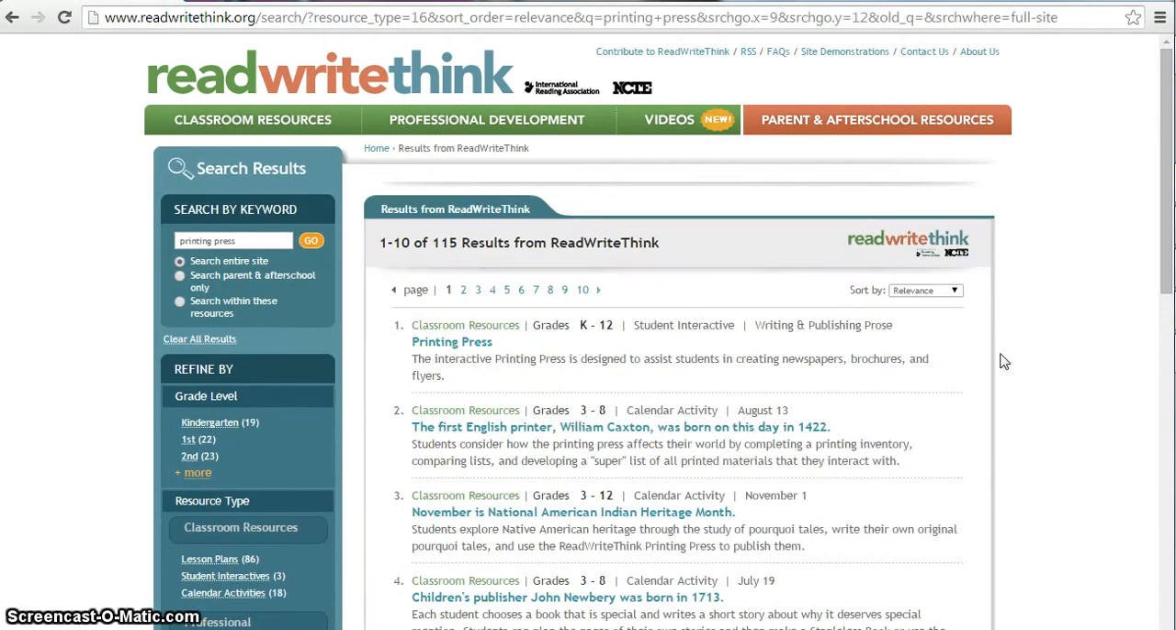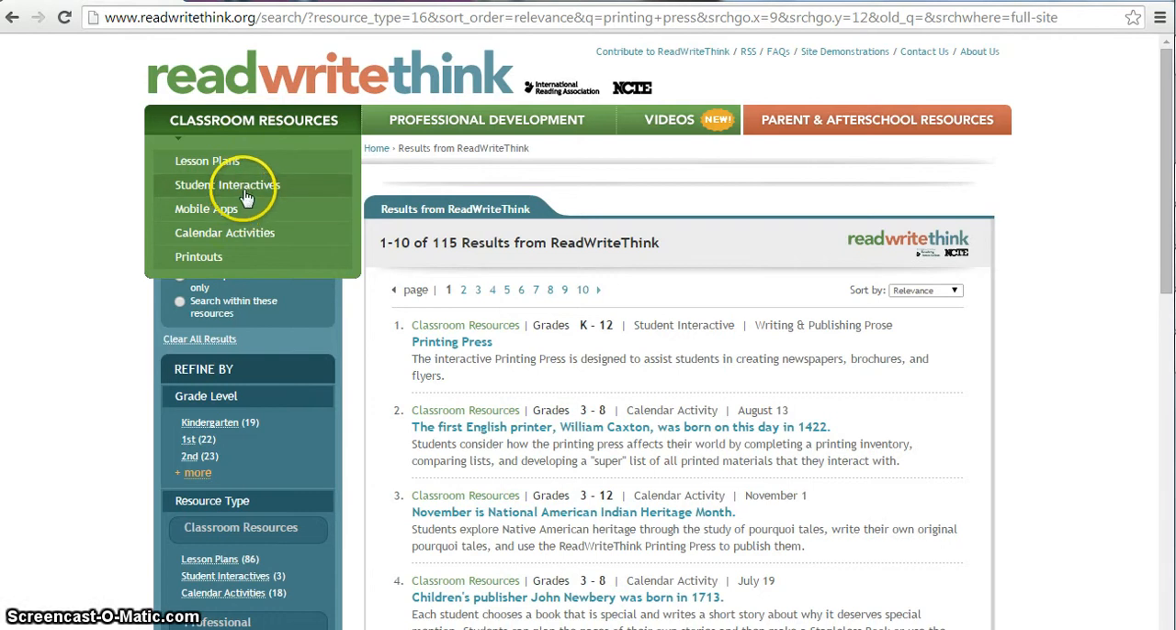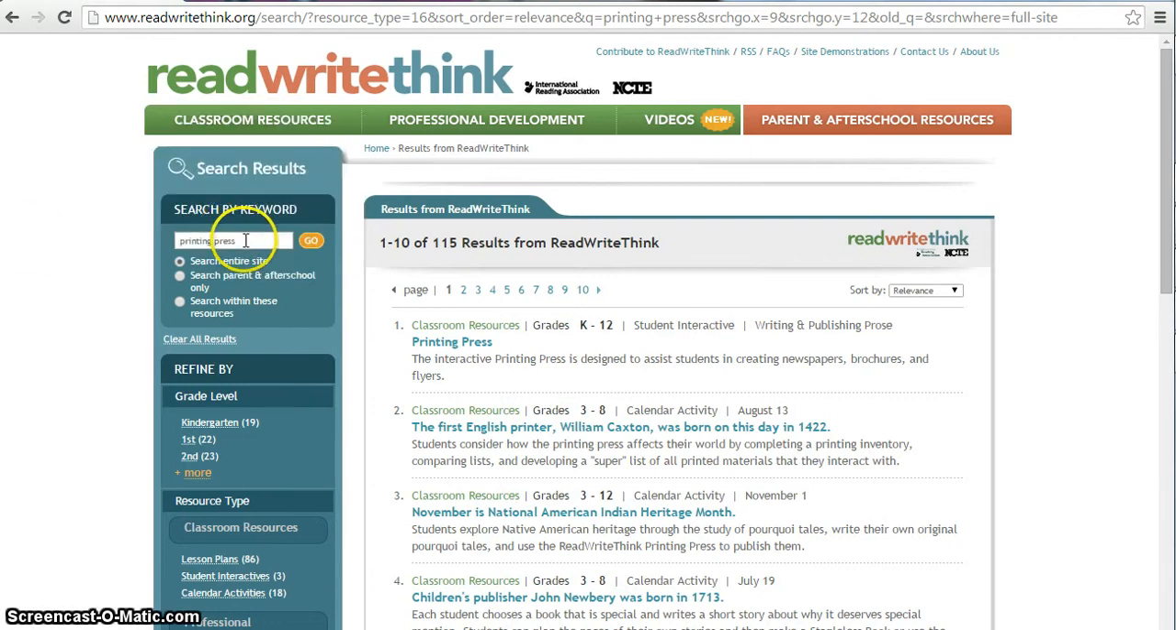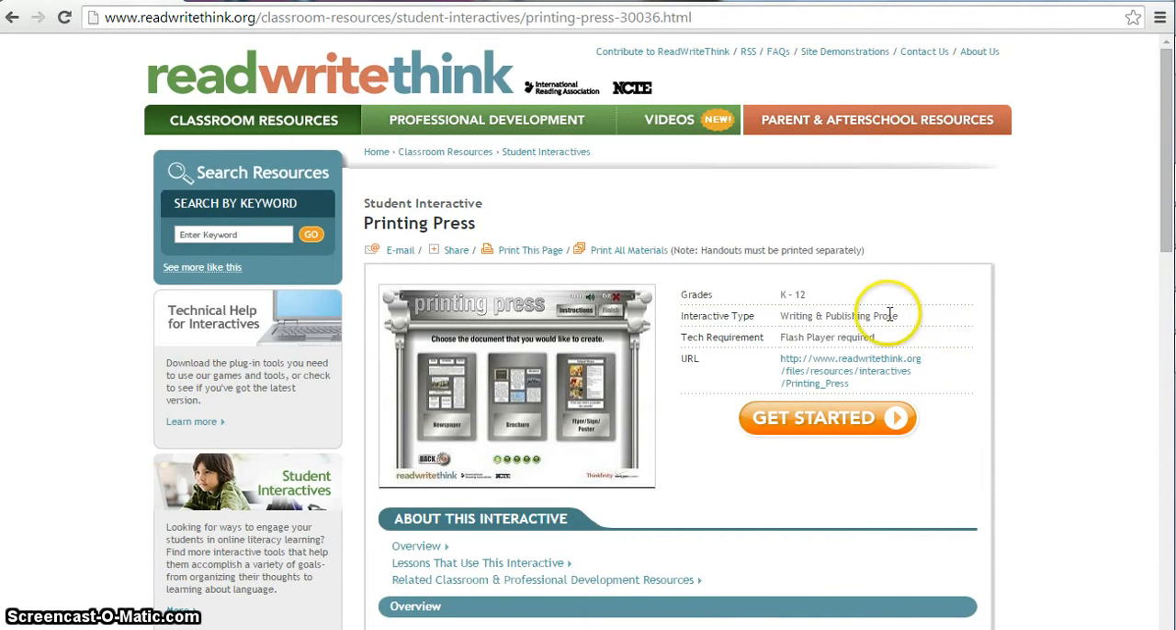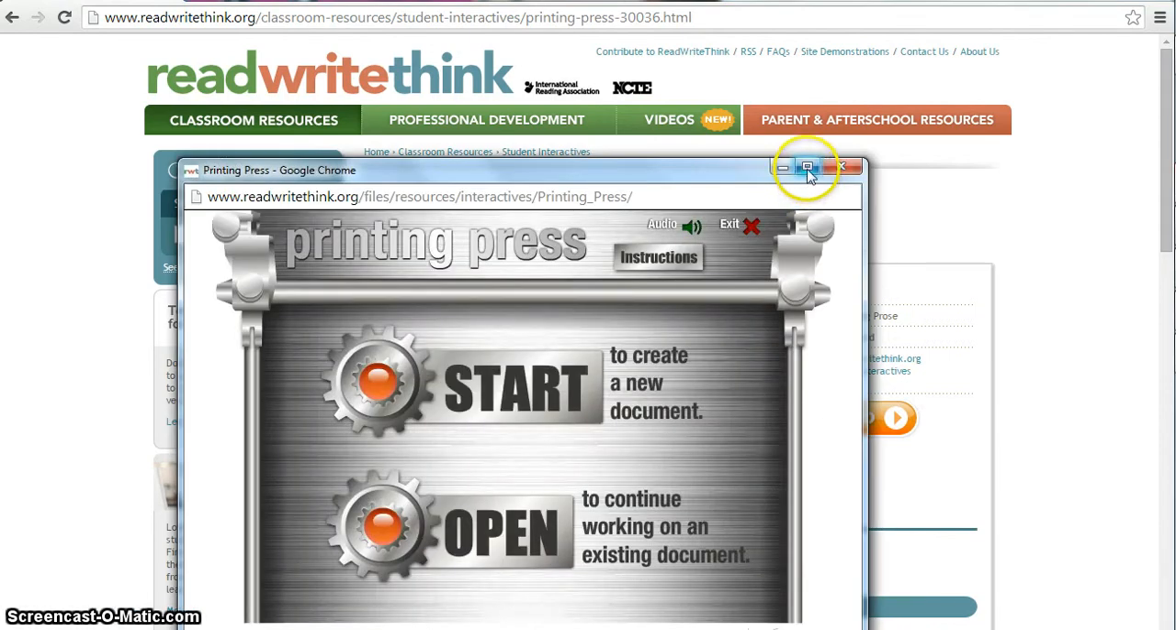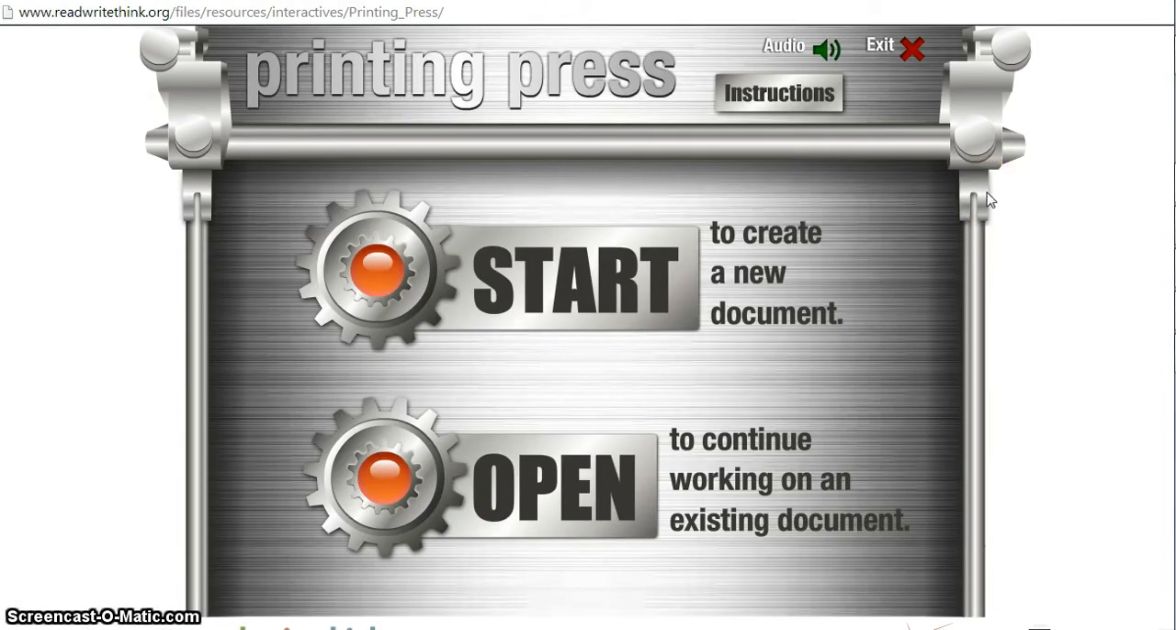Now the printing press is just one aspect of this website, and it's connected to many different pages. As I showed you before, going to classroom resources, student interactives, typing in printing press under search by keyword, and clicking the first option that you see in blue, printing press, is the easiest way to get there. It takes you to this student interactive page, and you can press get started and make this window bigger.